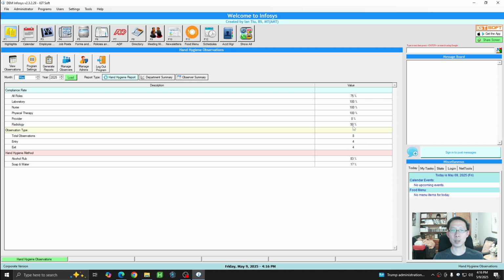All roles would be included, including the provider, who did not do the hand hygiene, so 0%. Nurse is 100%, physical therapy 100%, and radiology is 50%. So for observation type, the total number of observations is 8.